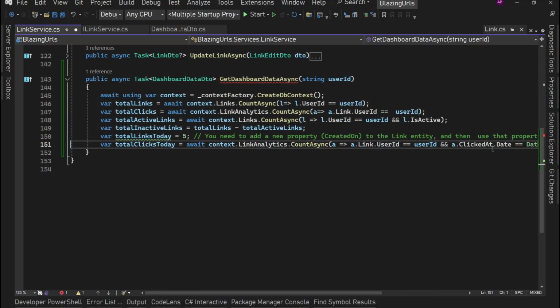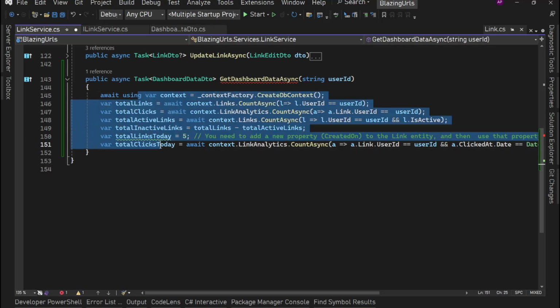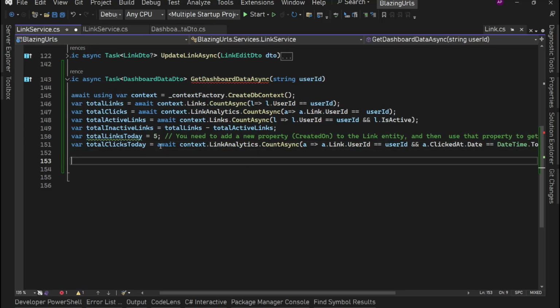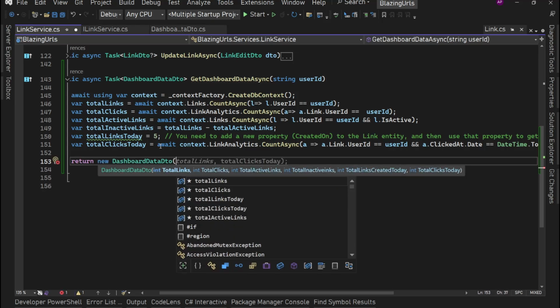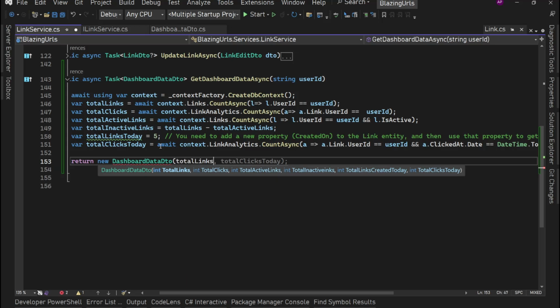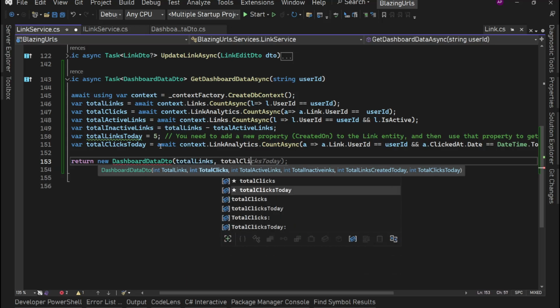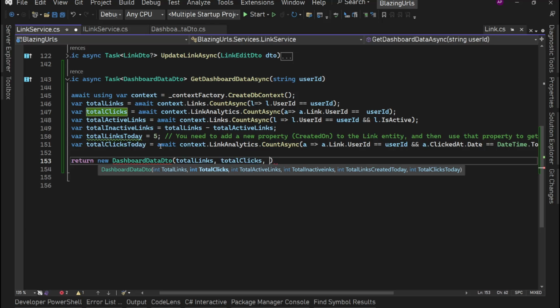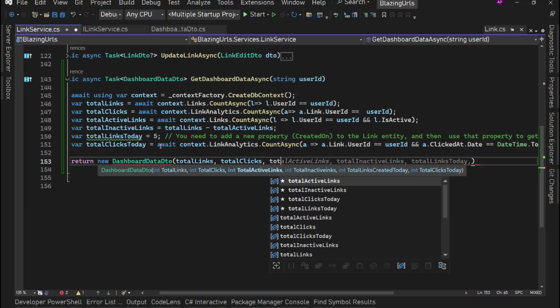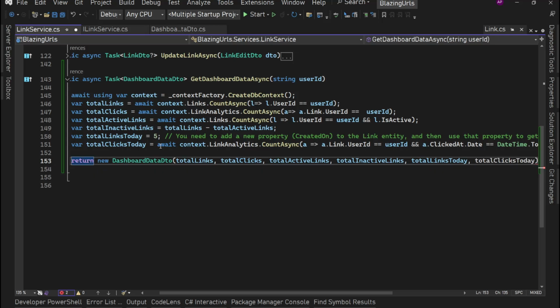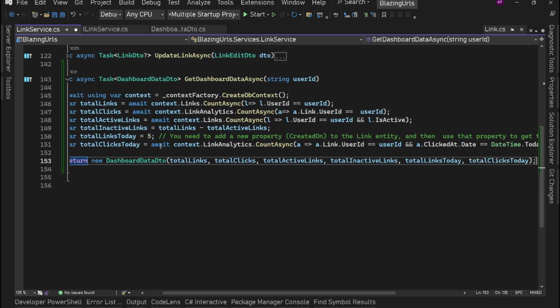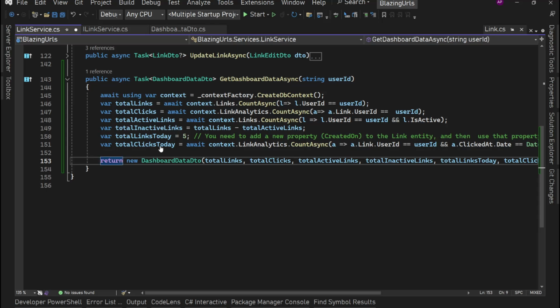All right, so now we have all these six pieces of data. After this we can simply say return new DashboardDataDTO, and we'll provide total links, total clicks, then total active links, total inactive links, then total links today, total clicks today, and now we are good with this.